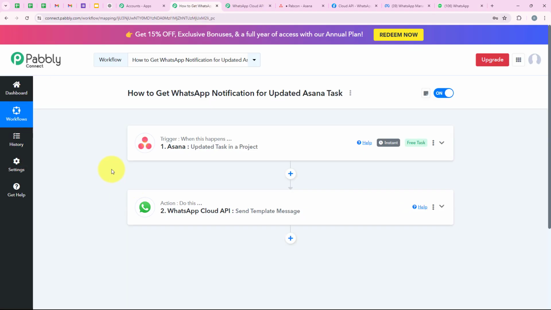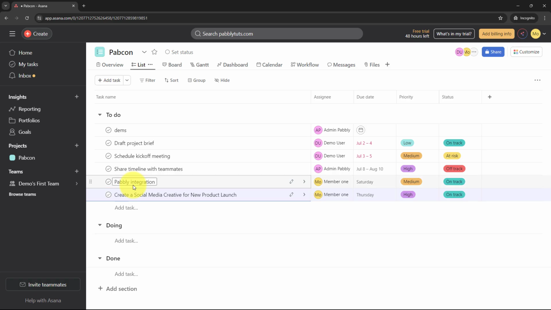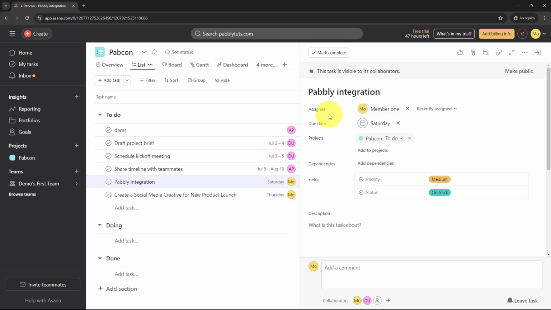But I'll just test this workflow once, and this time I'm going to give you a real-time example. So to do this, again I'm going to open my members account, and yes, you can see that this is the same. So over here you can see that now we are going to update another task. Over here you can see the task name is Pabbly integration, so I'm going to update this one now. Over here you can see the assignees member 1, which is me.